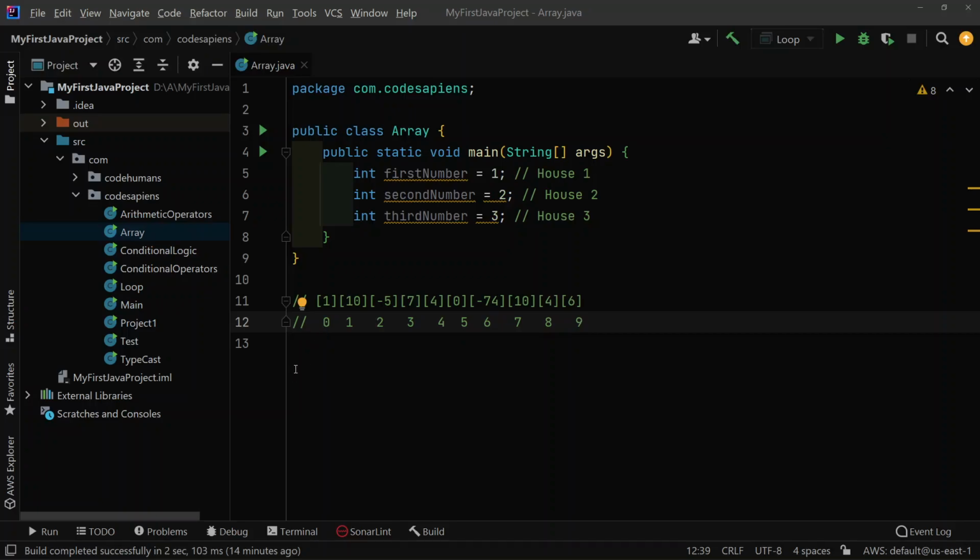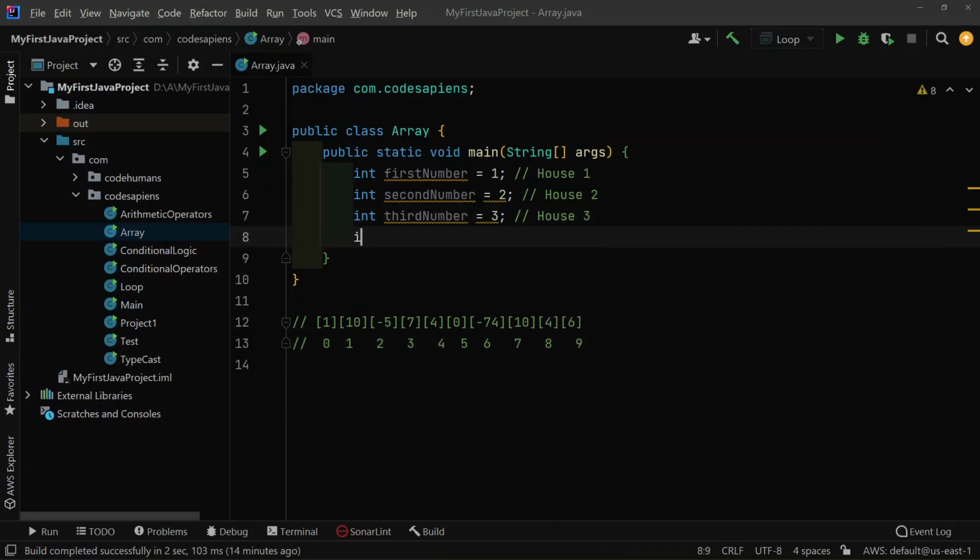Okay, so let's see in Java how we can create an array. To create an array inside Java, it is very simple. You just write the type of the array that you want to create. So if you want to create an integer array, we will write int, and then we will use square brackets like this, and then we will write the name of our variable. So suppose my array is equals to new int, and then after this you can write the list of the numbers that you want to store. Like 1, 10, -5, 7, 4, 0, then -74, 10, 4, 6.